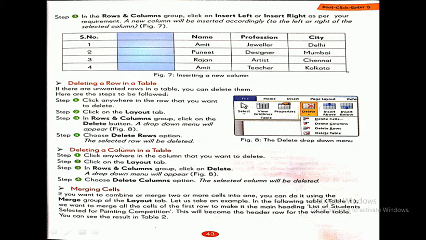Okay, likewise we can delete a column in a table also. Now the steps to delete a column are: click anywhere in the column that you want to delete. Now if you want to delete this profession column, click on the column here. Click on the layout tab. Same process. Go to the layout tab, then go to the rows and columns group, then click on delete.